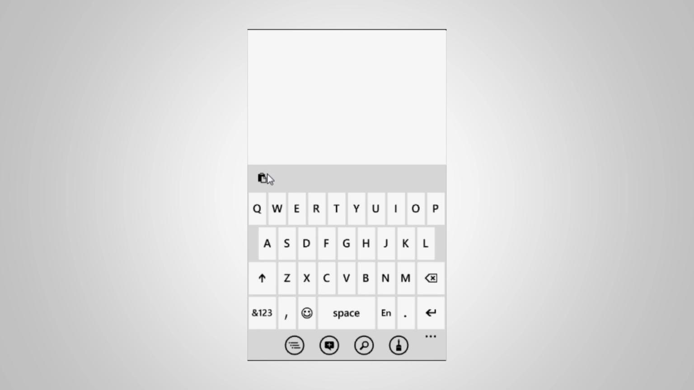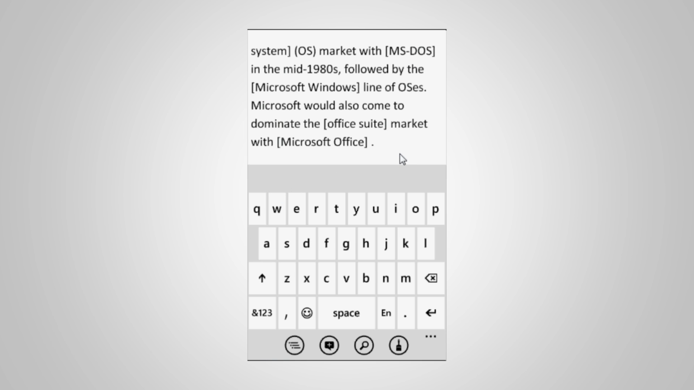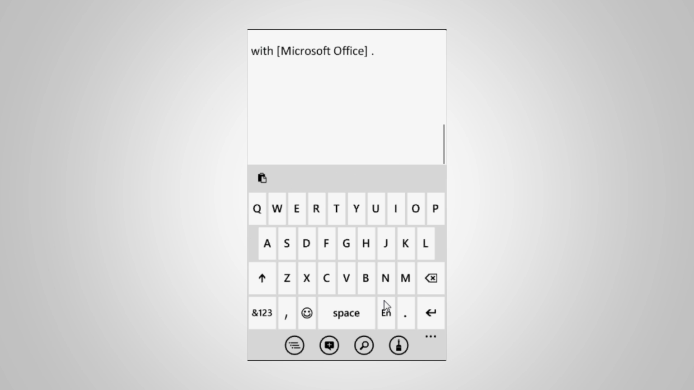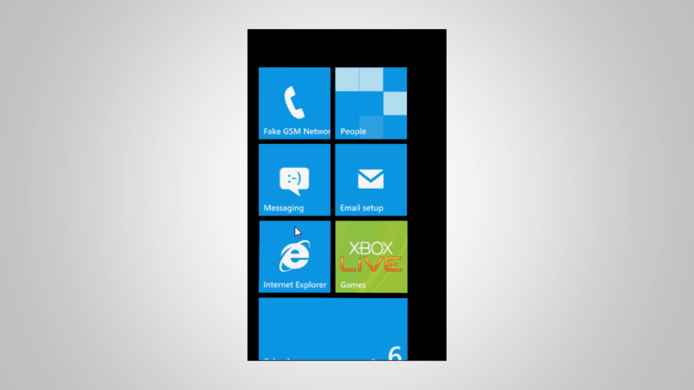Now, see, we have this new little button on our keyboard here, and that's the paste button, so you just hit paste and then the text appears. So if we want to copy that word, just hit copy and then it appears on the keyboard, and we'll go down a couple of lines and hit paste.